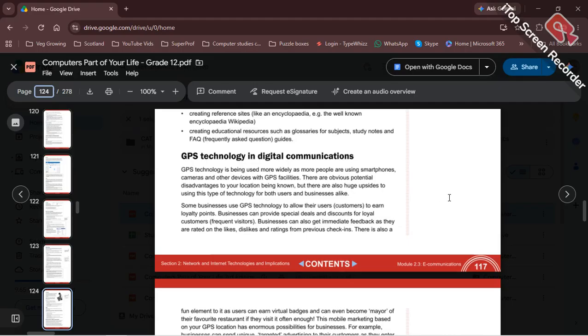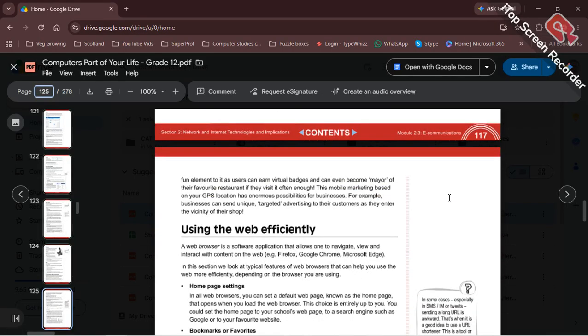Some businesses use GPS technology to allow their users, customers, to earn loyalty points. Businesses can provide special deals and discounts for loyal customers, frequent visitors. Businesses can also get immediate feedback as they are rated on the likes, dislikes, and ratings from previous check ins. There is also a fun element to it as users can earn virtual badges and can even become mayor of their favorite restaurant if they visit often enough. Now, I believe that this is more of an American idea. It's not really something that you see in South Africa.